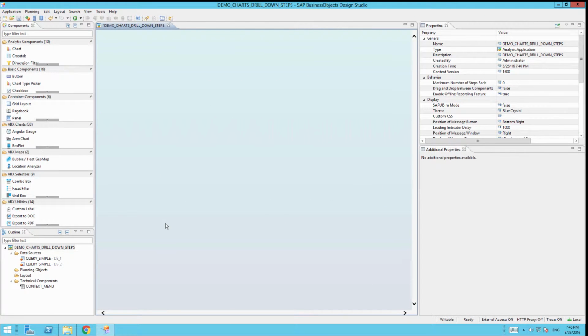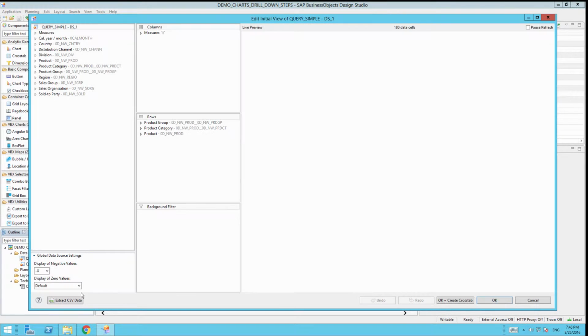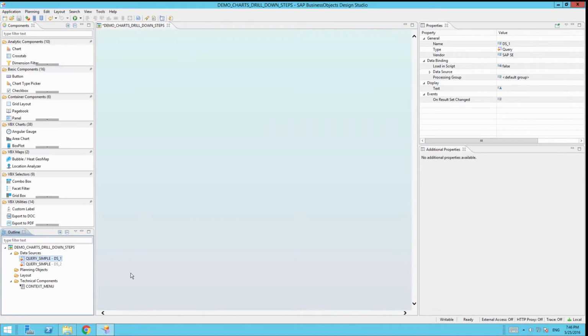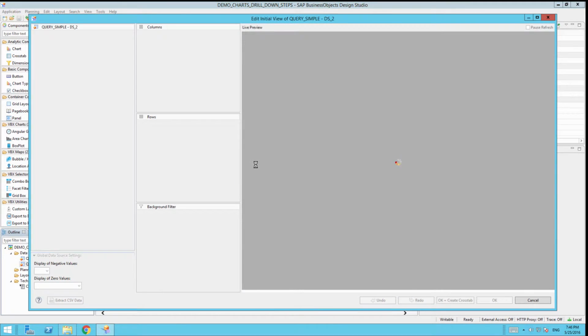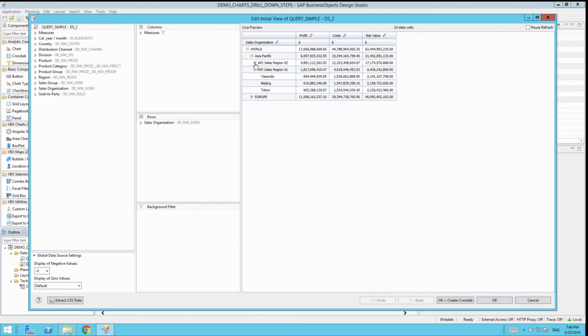Here we are in Design Studio, and let's first of all take a look at our data set. We have one data source which has 3 dimensions, as you can see, and 3 measures. The second data source contains a hierarchy coming directly from BW, and we are able to open and close the individual levels of the hierarchy.